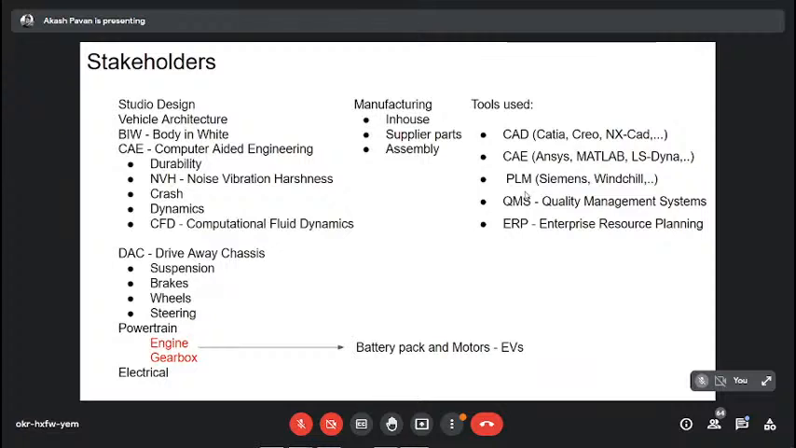CAE, few might be aware. Those in third and final year might be aware of CAE, but those in first year and second year, it might be new to you. Computer aided engineering. We have numerous tools to help us in CAE. What we do in CAE is we get to analyze various performance attributes of the components.